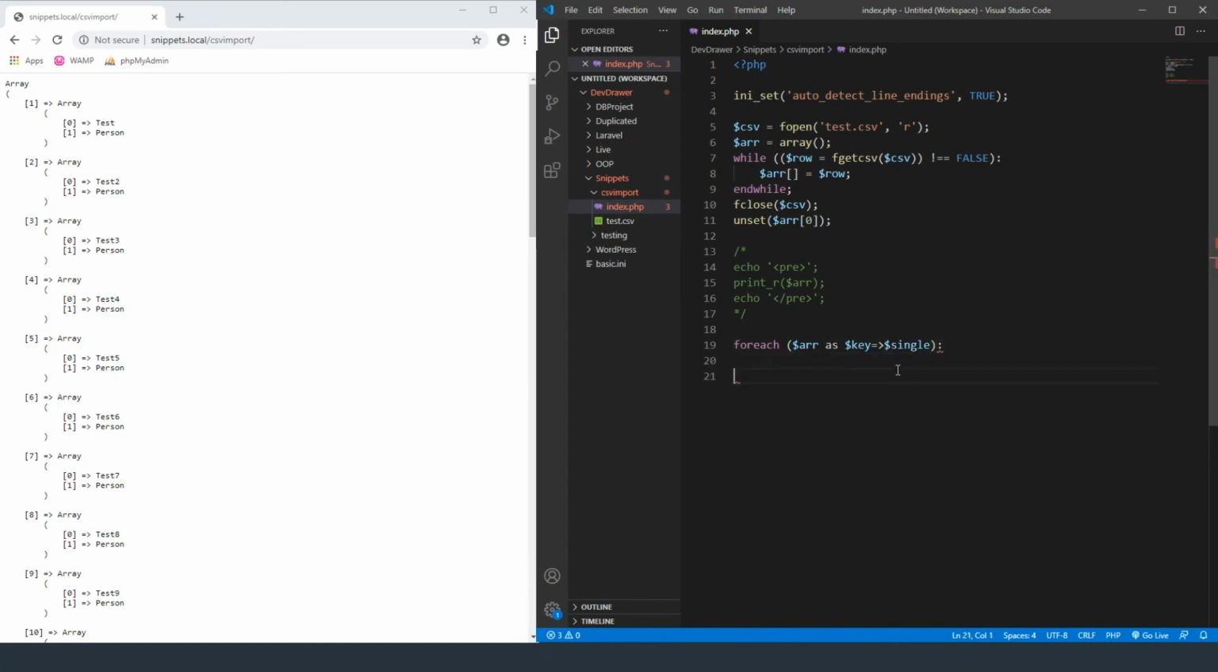So let's go ahead and end our foreach loop, and then inside of our foreach loop we're just going to create a new array, and let's call it new, and then we're going to be passing that key.